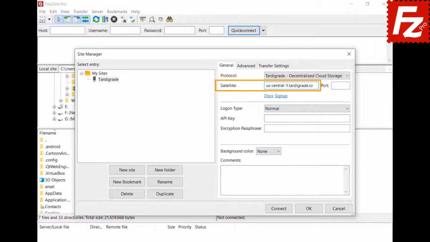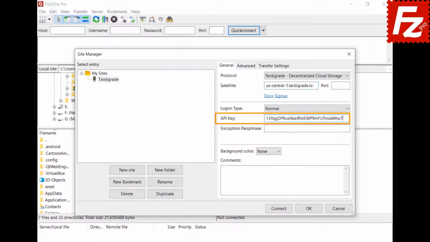Enter the satellite hostname. This should be the satellite you selected when signing up. You find the link in the description. Enter the API key. If you don't have a key, visit the tardigrade.io dashboard and choose the API Keys option to create one. Enter the passphrase that will be used to encrypt and decrypt your data.